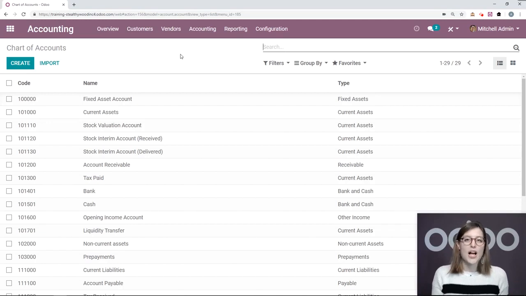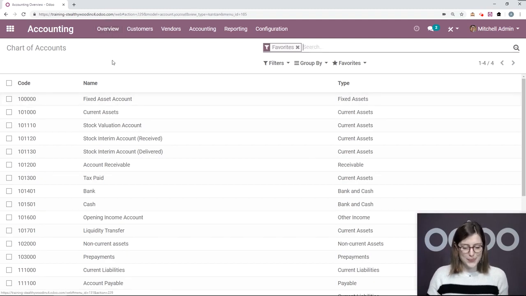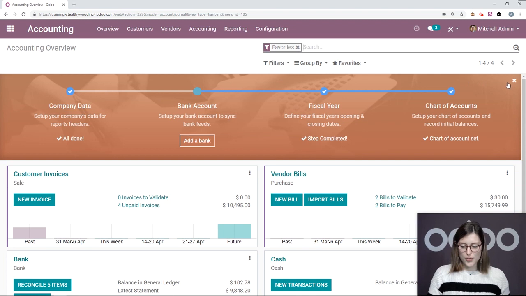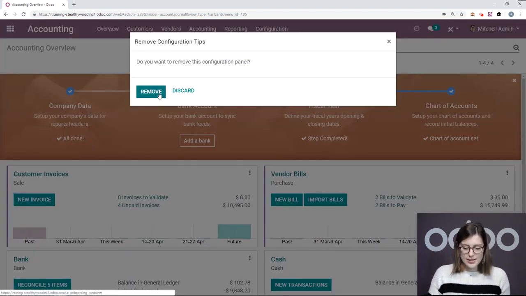This way, all legal reports will be correctly generated. All right. Let's go back to our overview. So from here we can go ahead and remove these shortcuts. So I'm going to close this. Yes, I do want to remove the configuration panel.